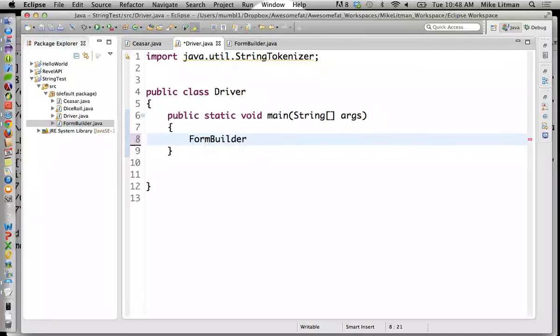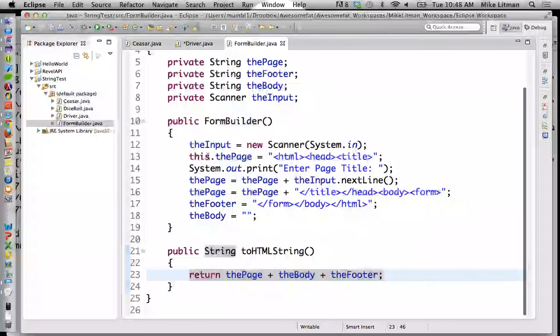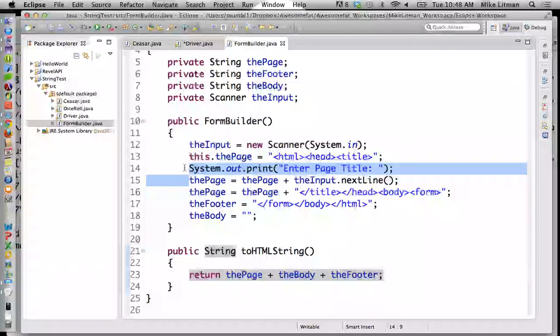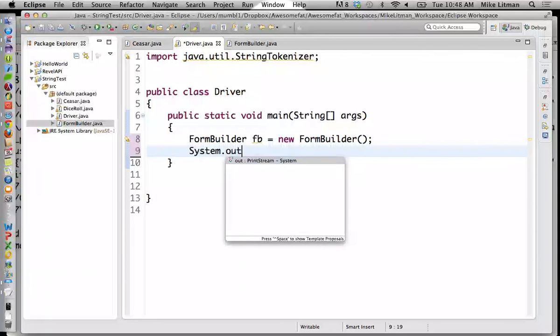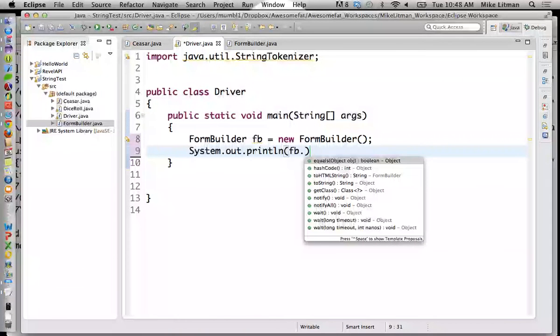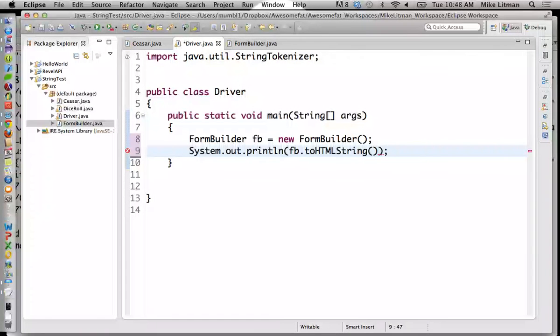So just to test the starting point of this, we'll go into driver. We're going to create an instance of our form builder, FB. This is a new form builder. And just by doing that, it's going to ask us for some input. Why? Because the constructor creates our scanner object and actually prompts us for something. So this program does something inside of this constructor, even though we haven't actually prompted for anything. It all happens inside the constructor. So we'll do that. Then we'll say System.out.println fb.toHTML string and see what it produces for us. Okay?